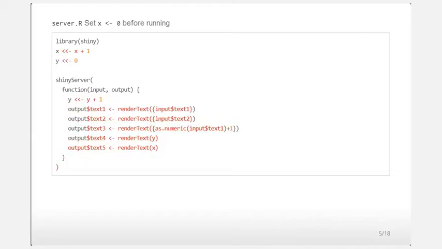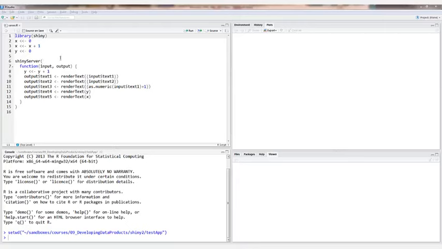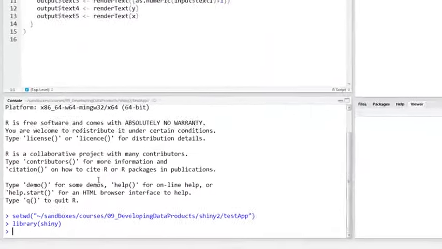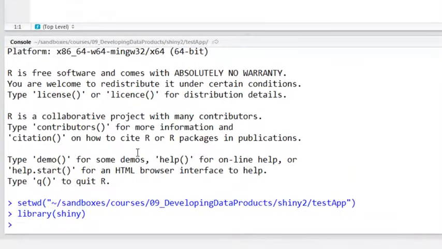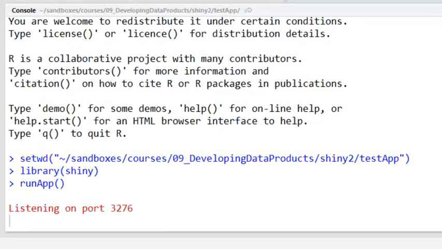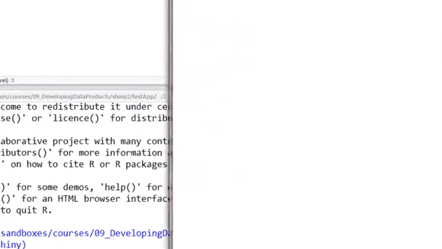Okay, so let's try this. Here I have my server.r code, and let me just type run app. There's a thing called display mode, but let me just run it normally right now. Okay, and here it is.